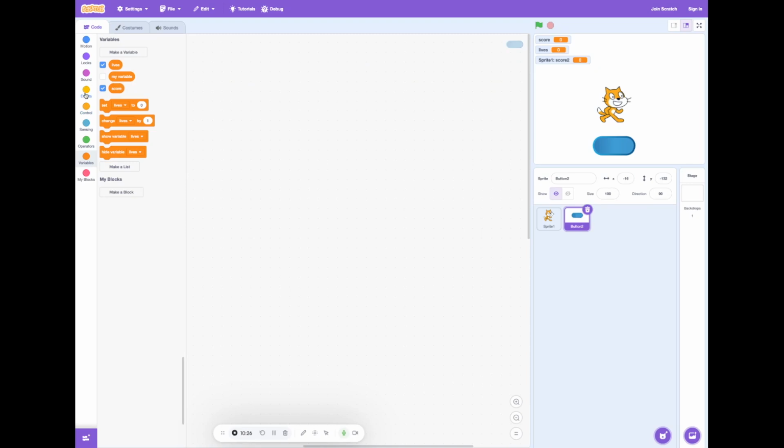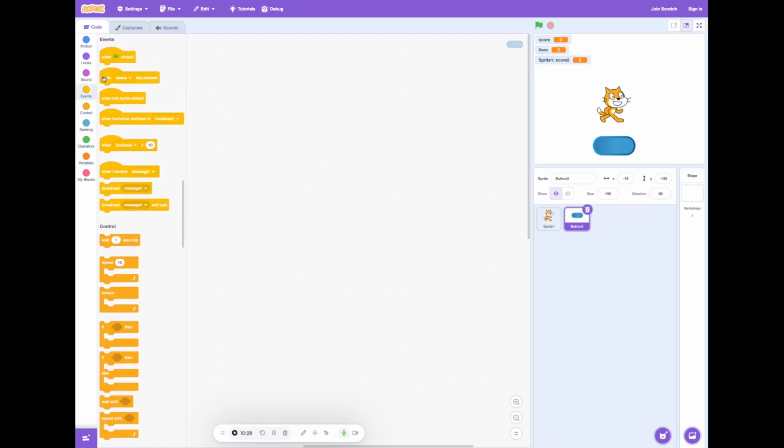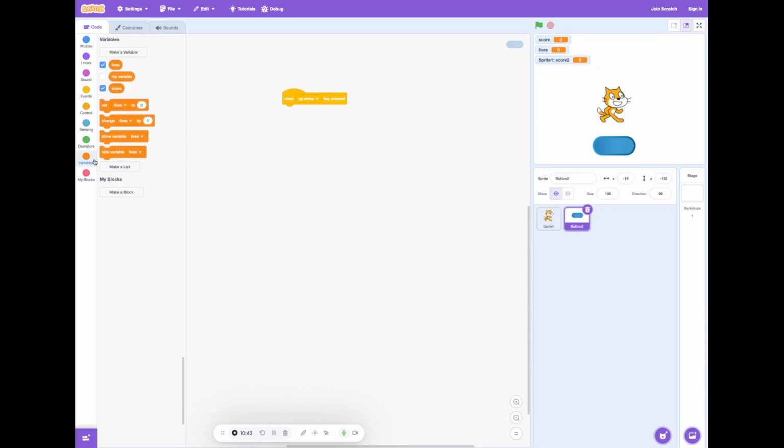Now go to the events. What we're going to do is grab one space key pressed block. Go ahead and click on space and change it to up arrow. What do we do next? Well, we're going to go to variables and grab the change block. Grab the change block and connect it right underneath it. Now let's click on the drop down.